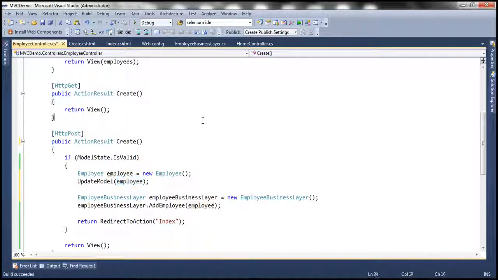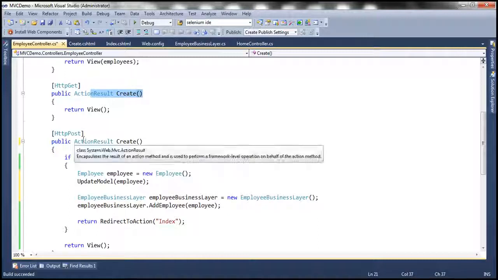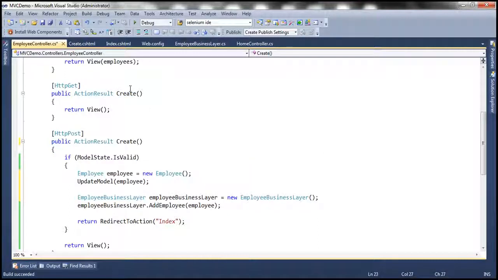Okay, but then look at this. Notice these two controller action methods here. This one responds to HTTP GET, whereas this one responds to HTTP POST. But then look at this. If you look at these two methods, they don't have any parameters at all, but they have the same name.